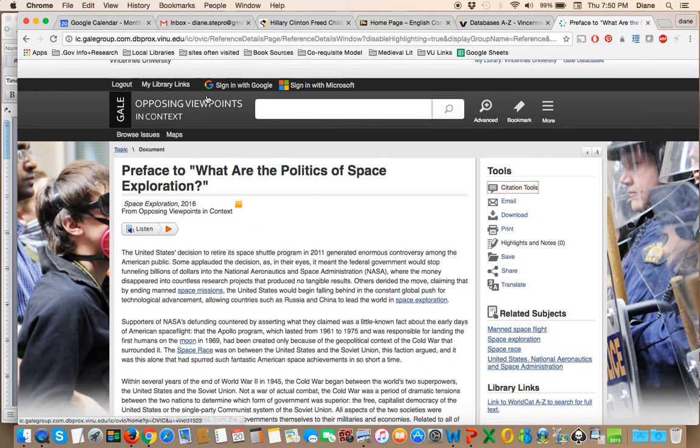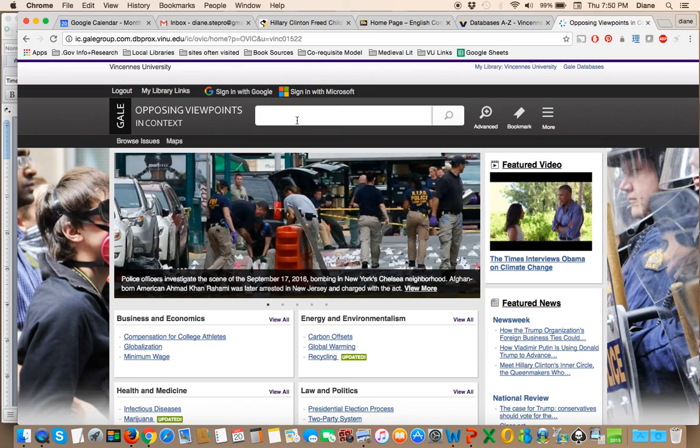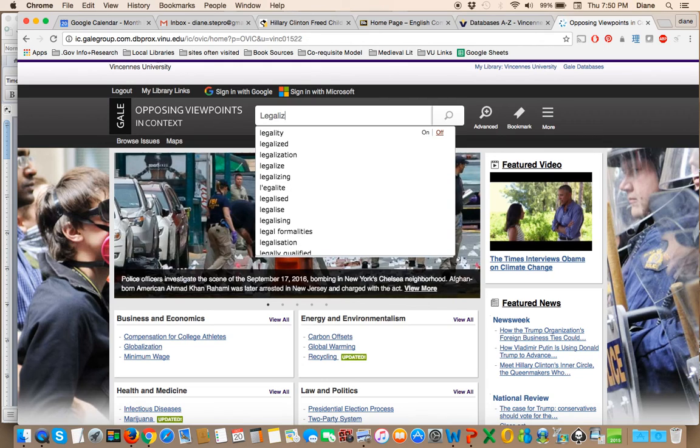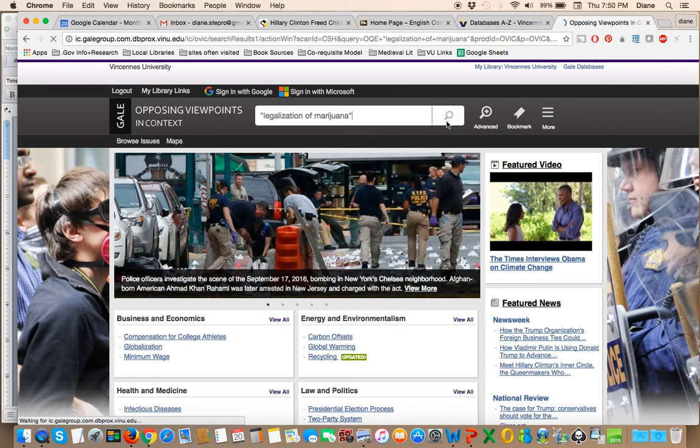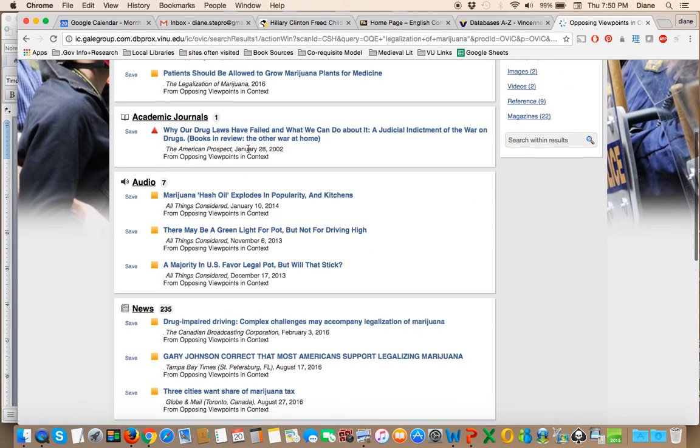Another is to use the search bar. And let's go back to the opening page. So the search bar is always there. It's a stable search bar no matter what view you're in. Opposing viewpoints shows it. So as I did in one class, I try to type in legalization of marijuana. It gives me the topic right away, and I get a bunch of articles.